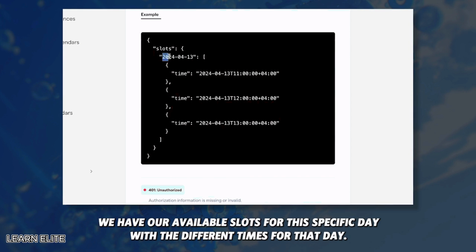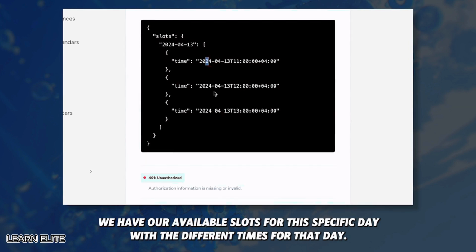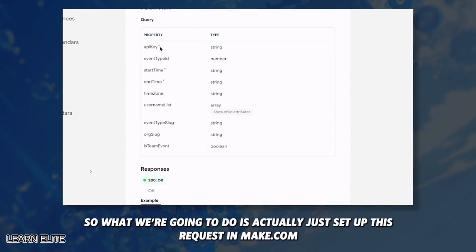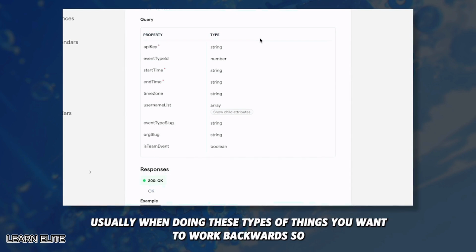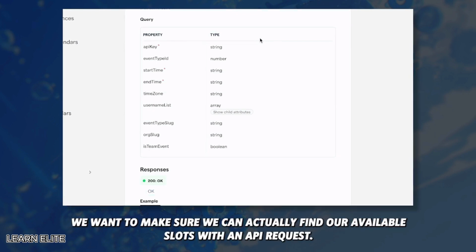We have our available slots for this specific day with the different times for that day. So what we're going to do is actually just set up this request in make.com. Usually when doing these types of things, you want to work backwards. So we want to make sure we can actually find our available slots with an API request.